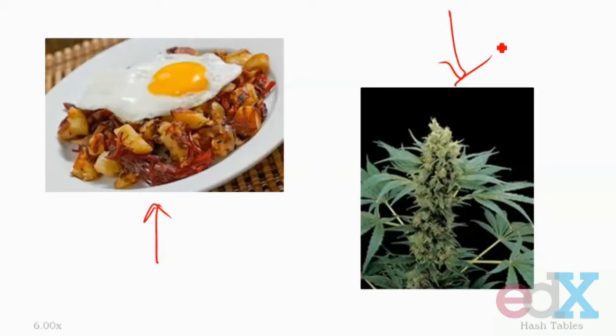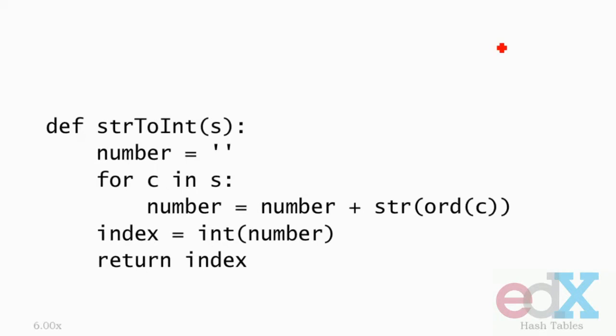In principle, values of any object can be easily converted to an integer. After all, we know that the internal representation of each object is just a bunch of bits, and any sequence of bits can be viewed as representing an integer. So for example, we can look at the code string to int. A very simple function. It takes a string as an argument, initializes the string called number to the empty string.